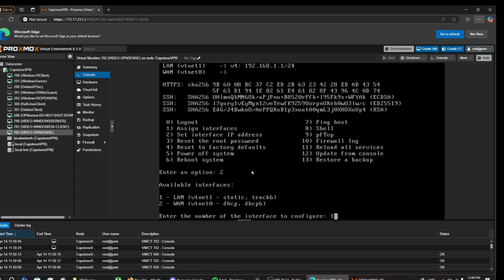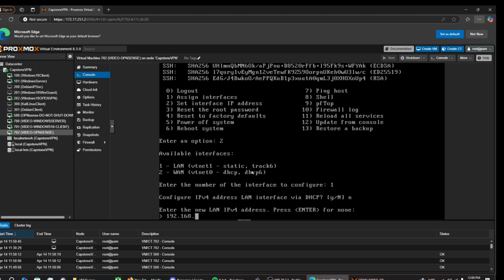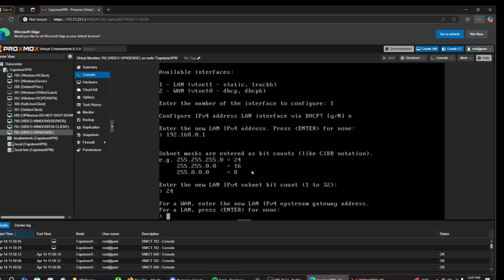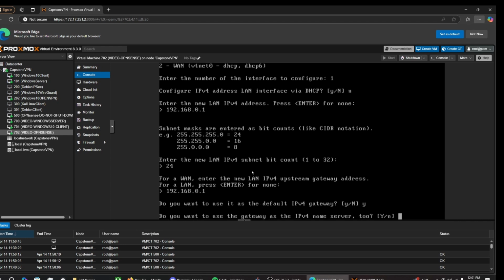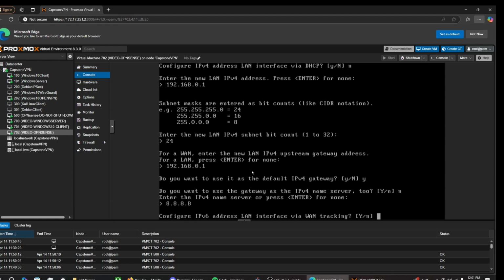Pressing 2 allows you to assign IP addresses. We're only going to assign IPv4, not IPv6, nor are we going to assign DHCP. So our local area network is going to be 192.168.0.1. And the wide area network is what we used for our project, which was 172.17.251.1. The subnet mask we provided as 24, which is 255.255.255.0.